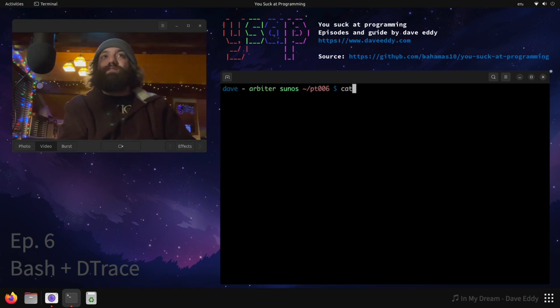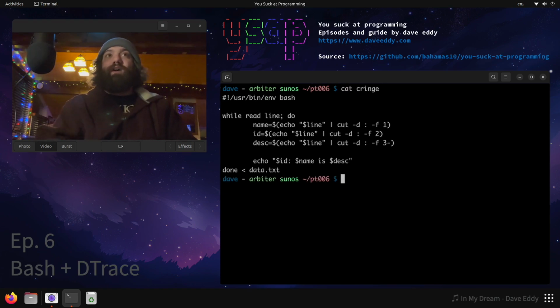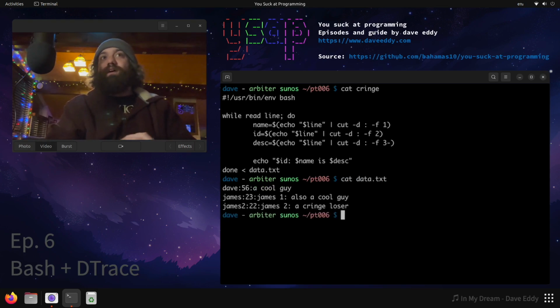So first things first, let's look at the cringe script. The cringe script is a while read line, but the most important thing is here. We fork the external command cut, and cut. We do that 3 times every time it loops, and how many times do we loop? Well, that depends on how much data we have. In this example, we have 3 lines of data, so 3 times 3, we're going to fork 9 external commands here.